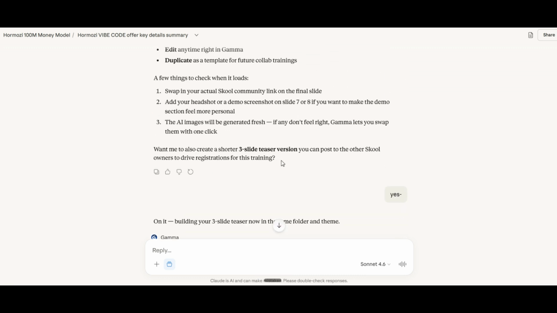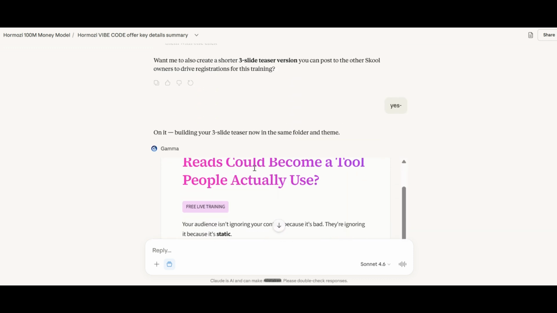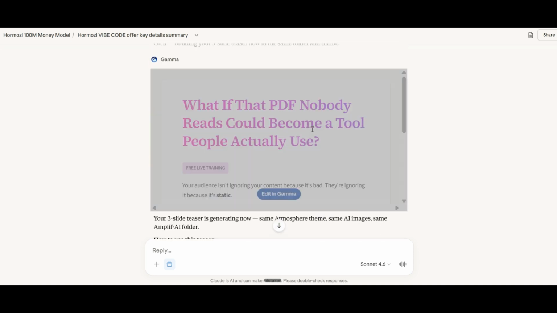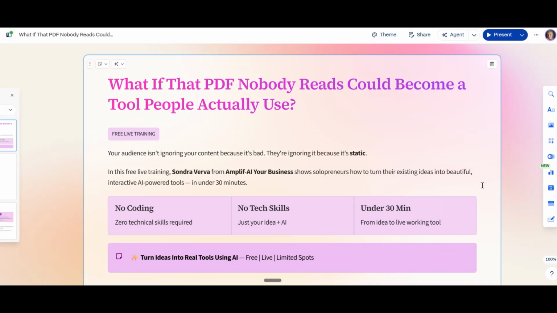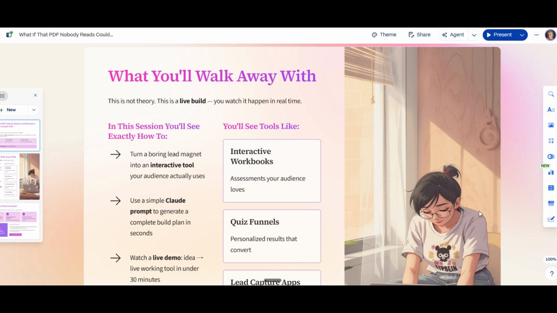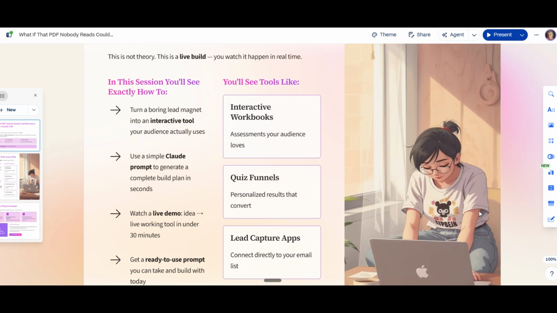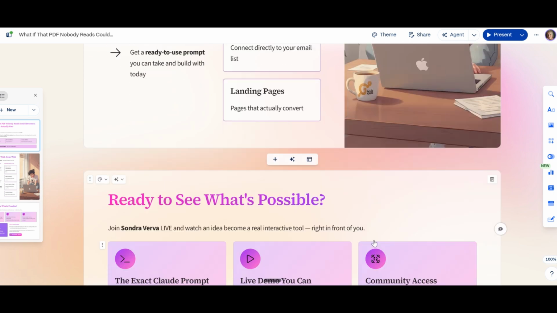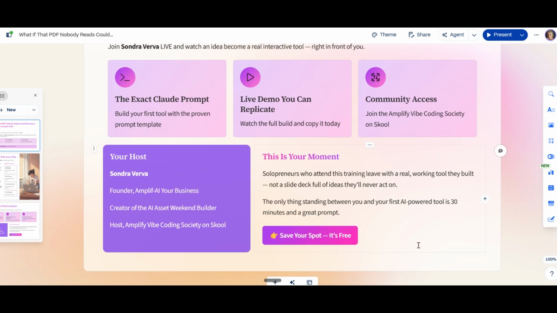Do you want to create a shorter 3-slide teaser version you can post to other communities to drive registrations for this training? And it just created this for me inside of Gamma. What if that PDF nobody reads could become a tool people actually use? So I have a couple other things that I can use if I want to make them into images, actually, because I'm not sure that I would just use these as slides, but what you'll walk away with and ready to see what's possible. I like this.